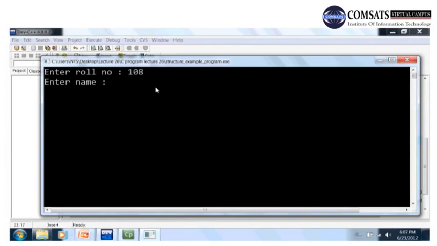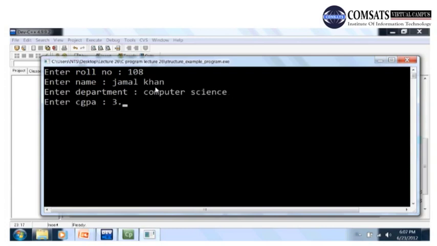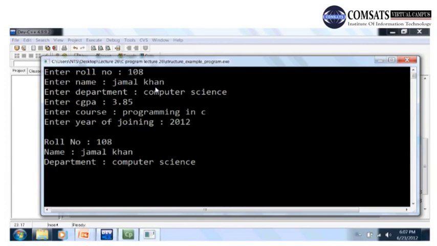Name is, let's say, Jamal Khan. Department is computer science. GPA is 3.85. Course is programming in C. Year of joining is, let's say, 2012.